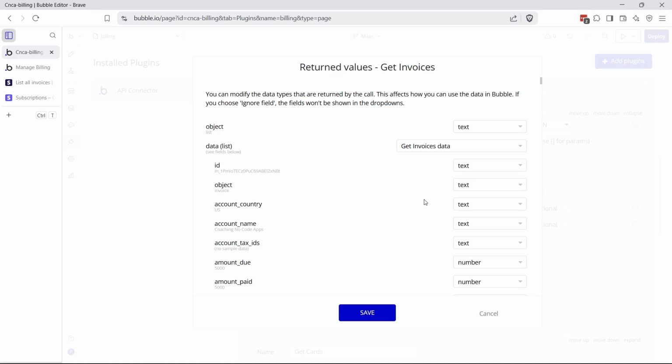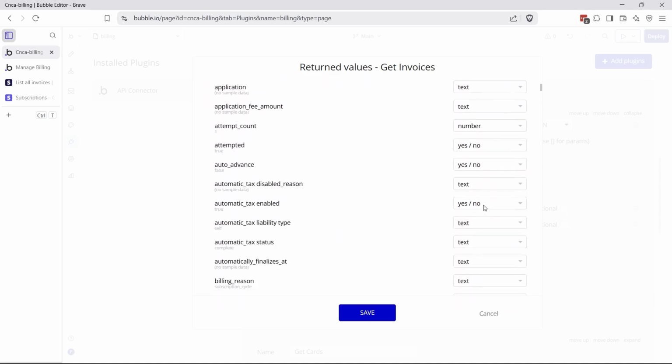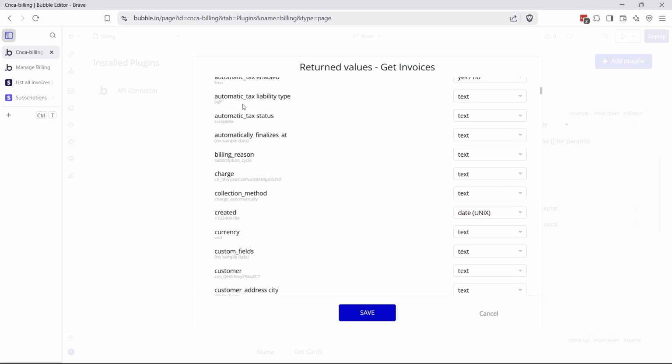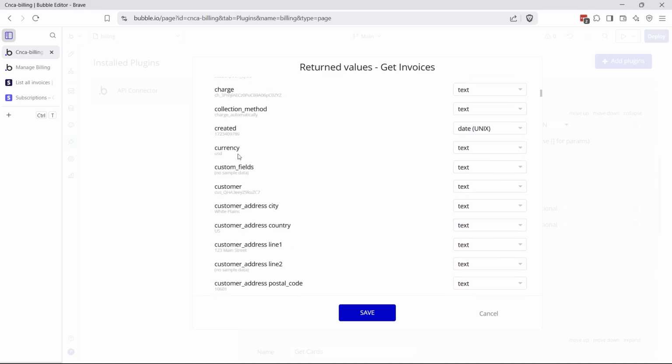The only other thing I want you to note here are these drop downs on the right hand side for the formats of the field values. Bubble does a really good job of automatically detecting the format of all of the values, but there are some cases where it can get it wrong. So if there are specific fields that you'll be working with, just double check that it has identified it properly.